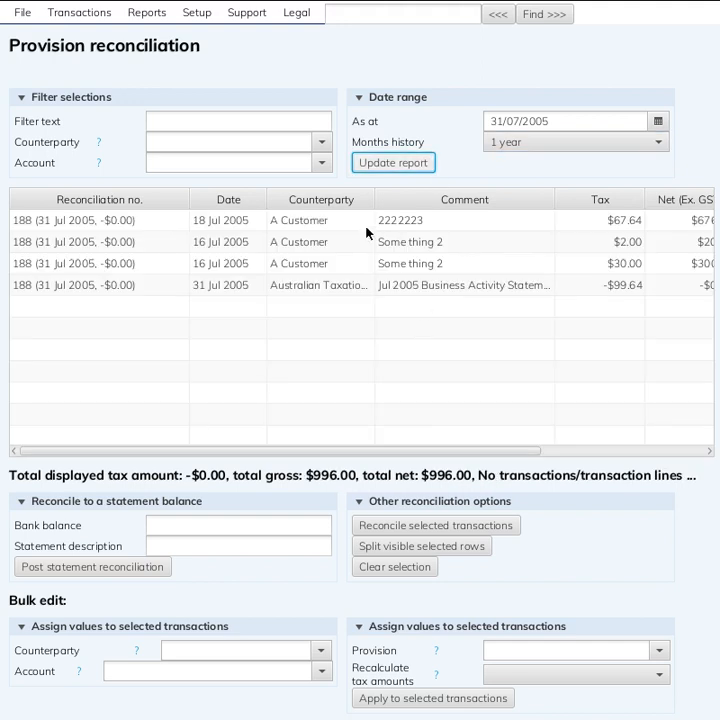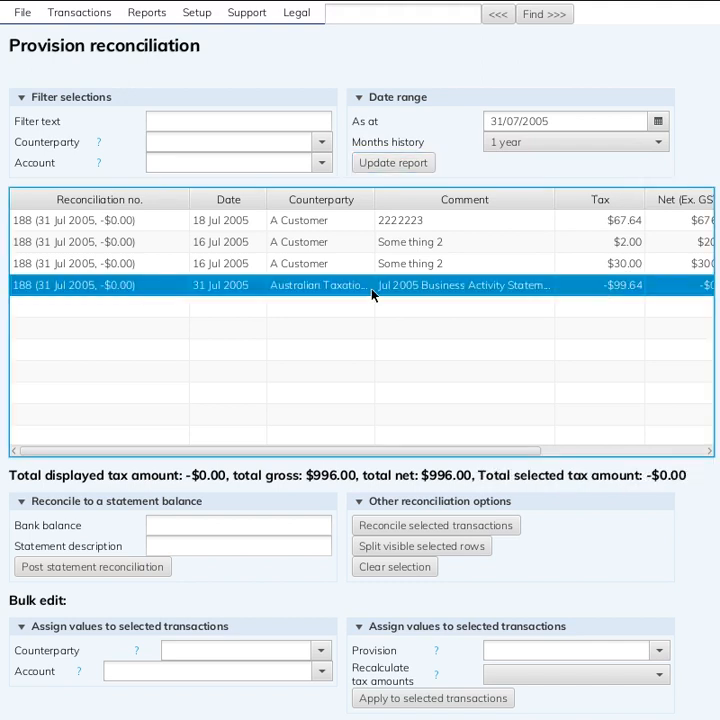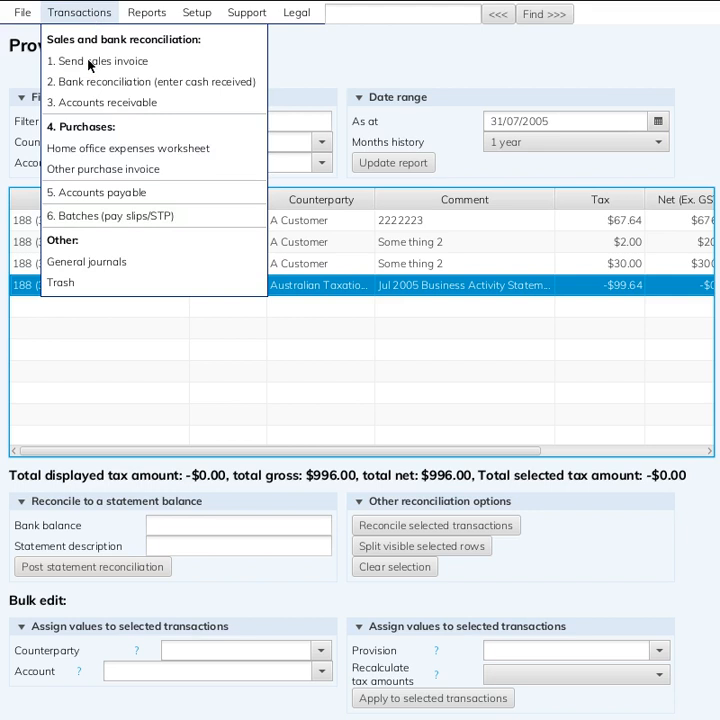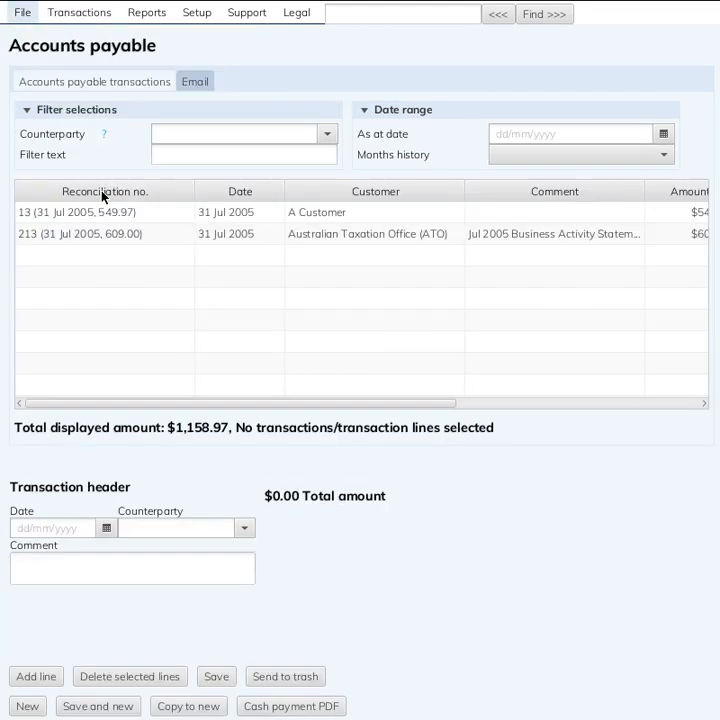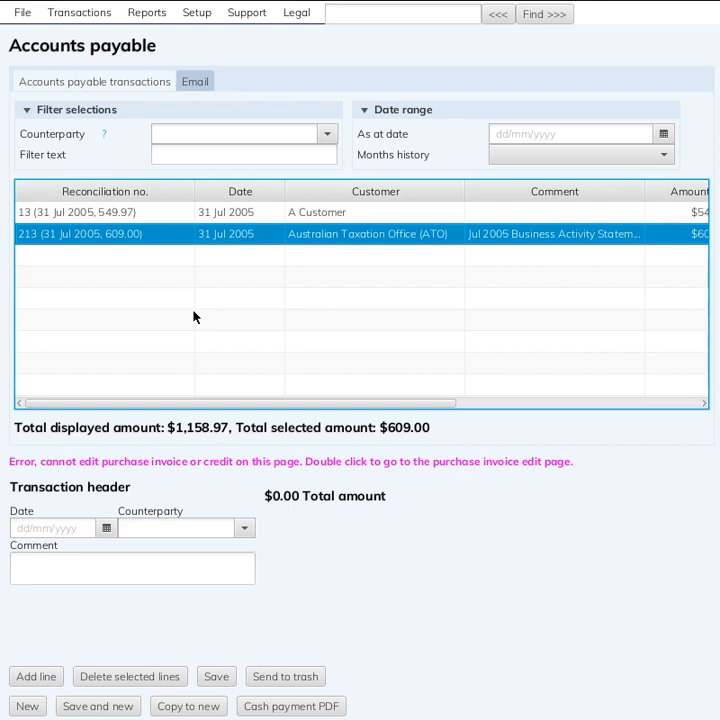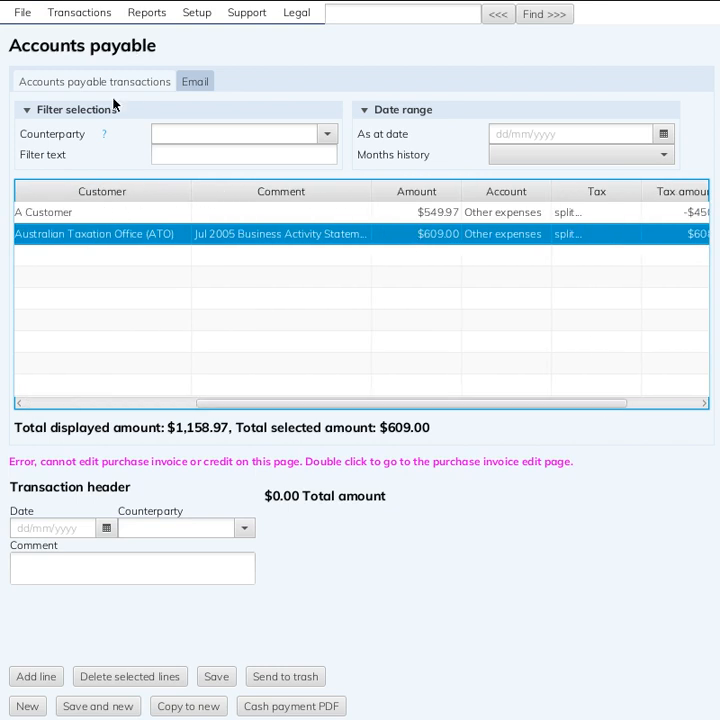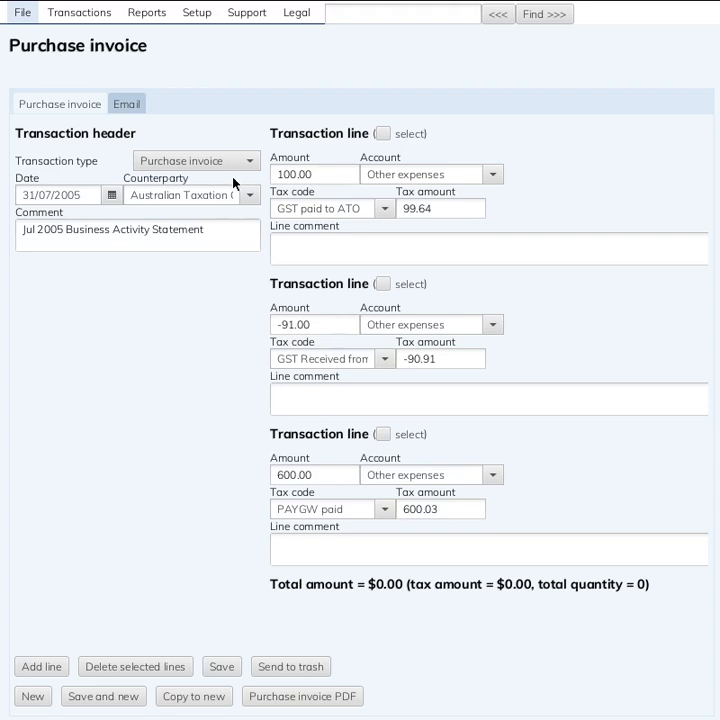update report, it shows you've got this GST coming in when you sell stuff, and then this transaction is what the system's just created, which is to clear out this account once you've lodged your BAS. So where has it put it? Well, it's put it into accounts payable. So if we go to accounts payable, we see that there's an amount owing to the ATO here of $609.